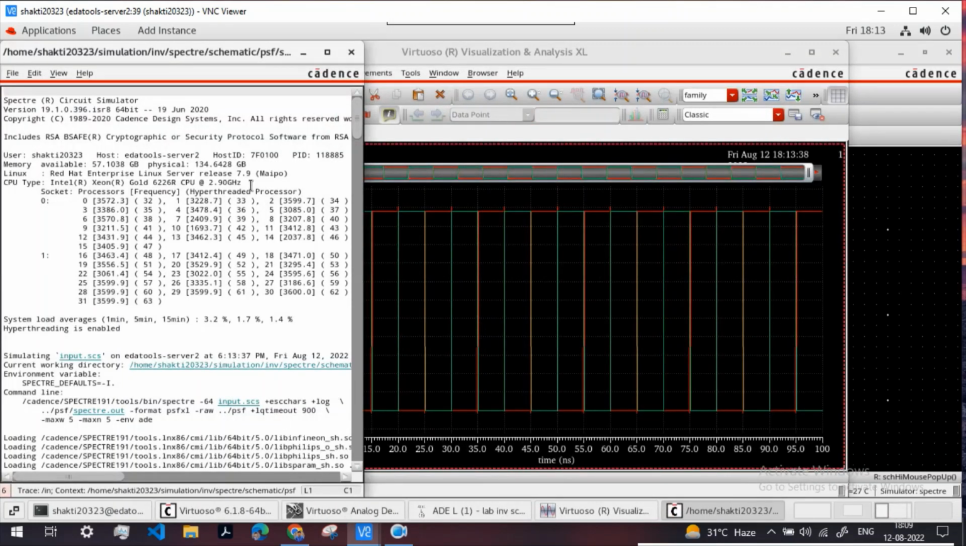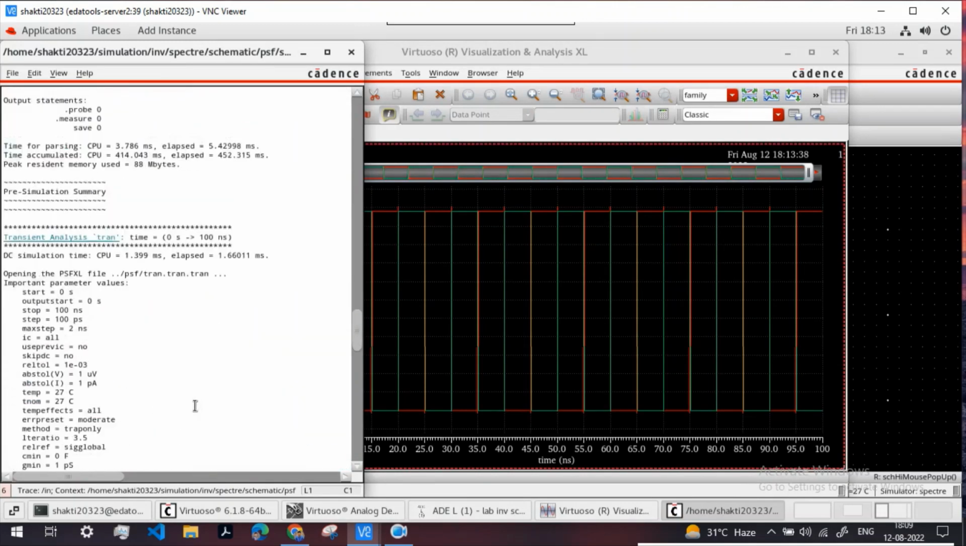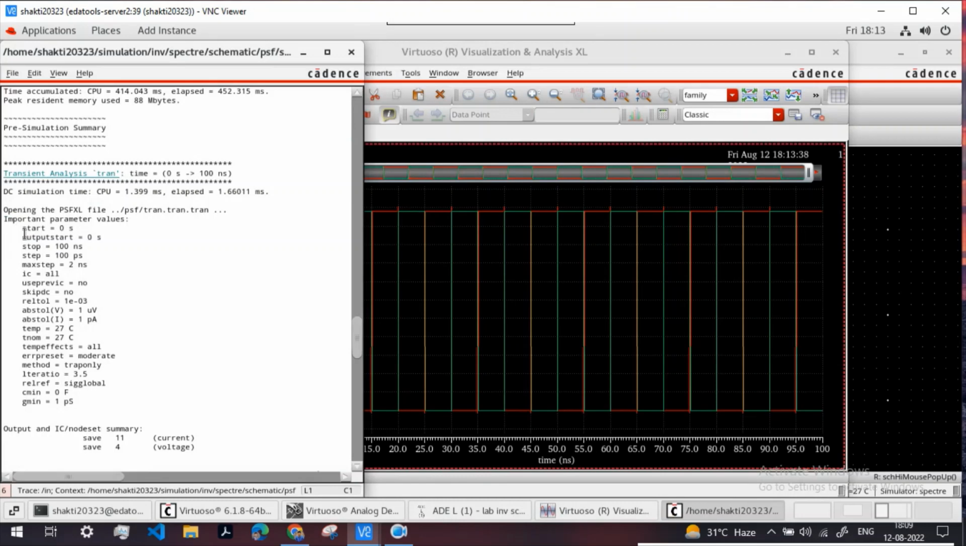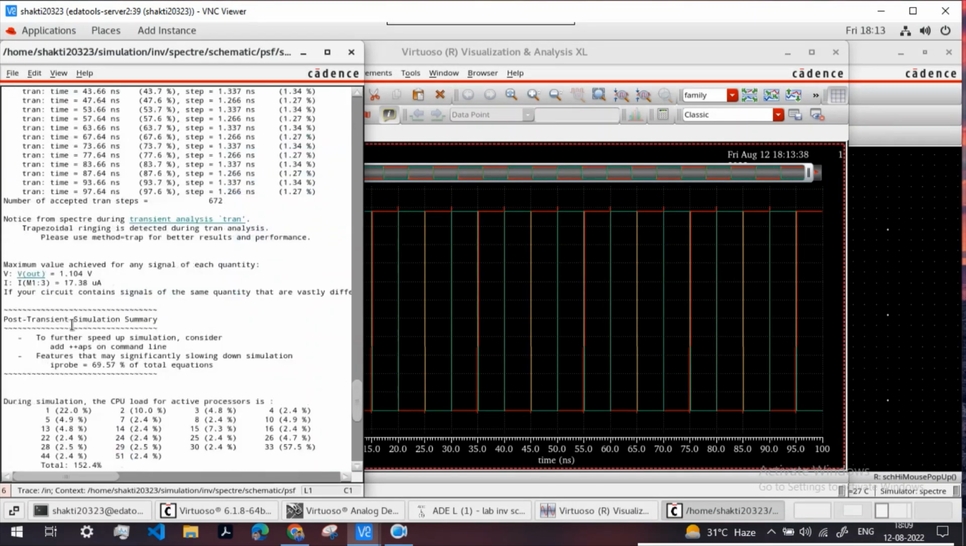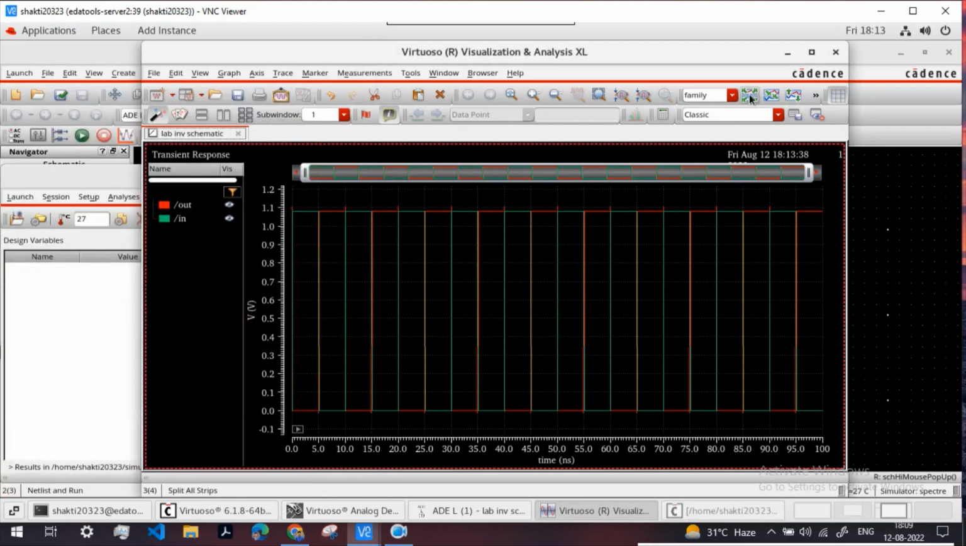After you are done with this step, you will see the simulation log window here, which will have different parameter values, and based on these parameter values the corresponding graph has been plotted.